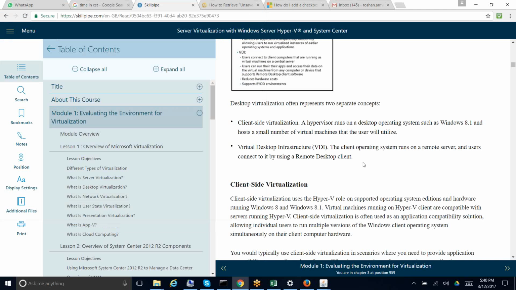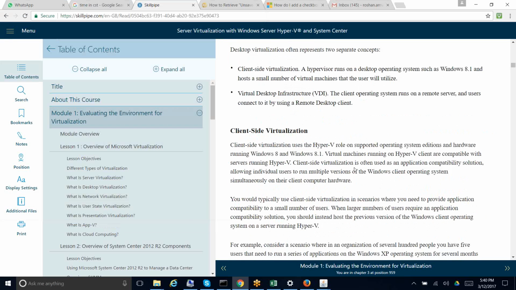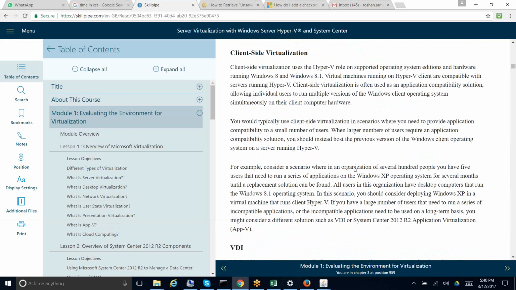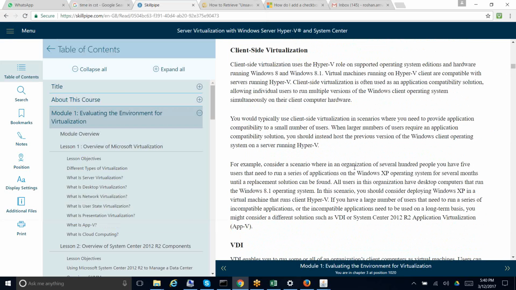Many companies use this. They give a light laptop to their employees, and they connect to the servers directly from their screens and then work on it. So they don't need a heavy laptop or any heavy resources to use this. So that's the reason VDI is very important. Many companies use it. So let's see in detail what client-side virtualization is.